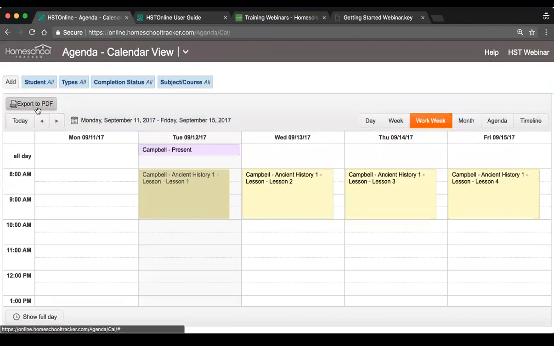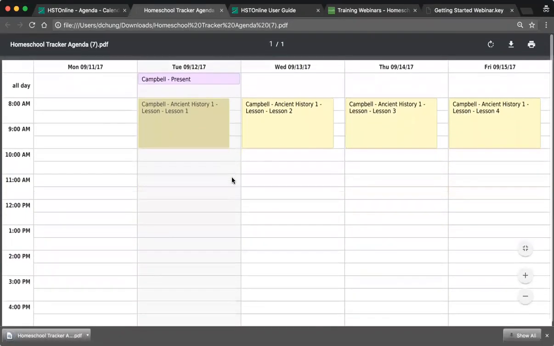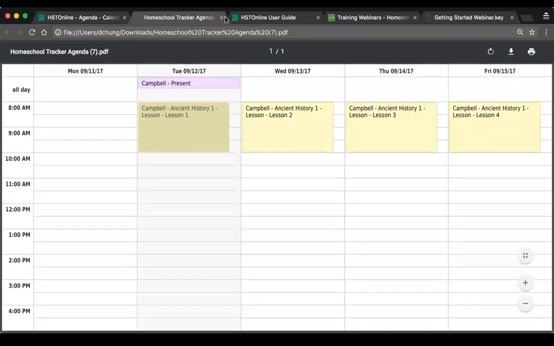Below that is an export to PDF button, which is great. If I hit that, it will generate a PDF file of what I was viewing there. So this is cool if I want to print this or email it to somebody. That's a handy feature.